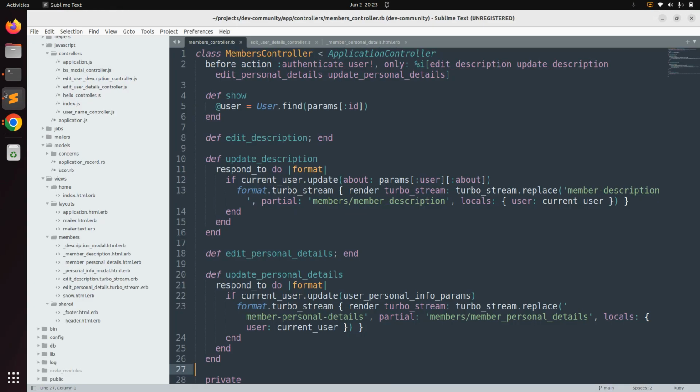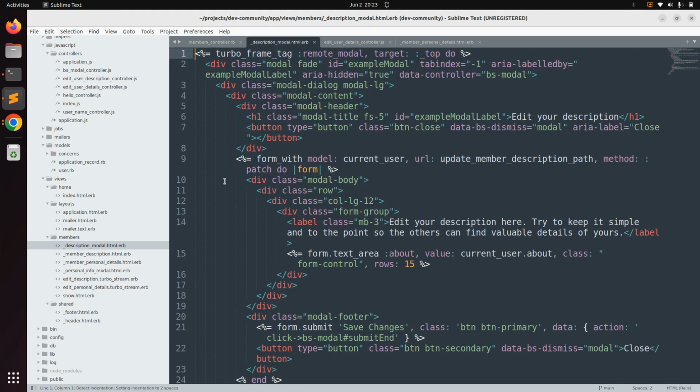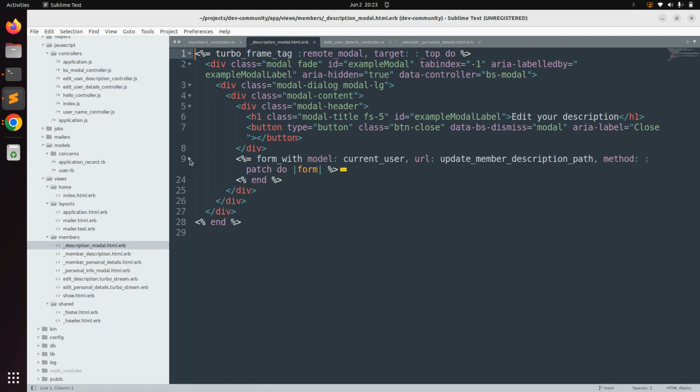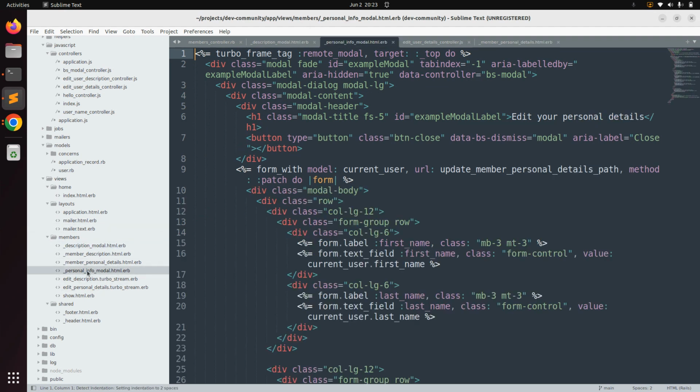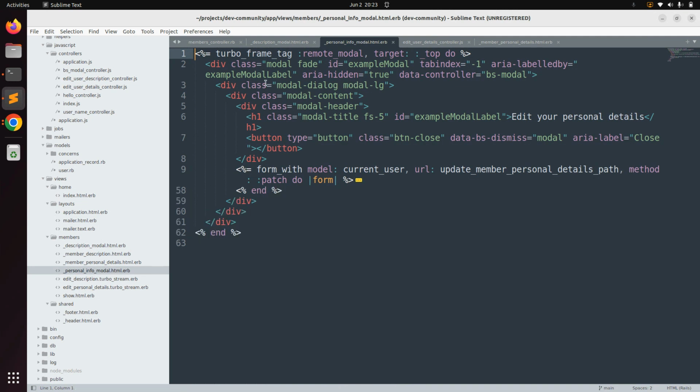So come to the project directory, and here you can see that we have this description modal partial. When you click on this, you can see that here we implemented the form. And other than the form, we are using the HTML snippet for rendering the turbo frame tag modal. Now let's open the personal information modal as well, and here you can see that other than the form, everything is common in both the description modal and the personal information modal.